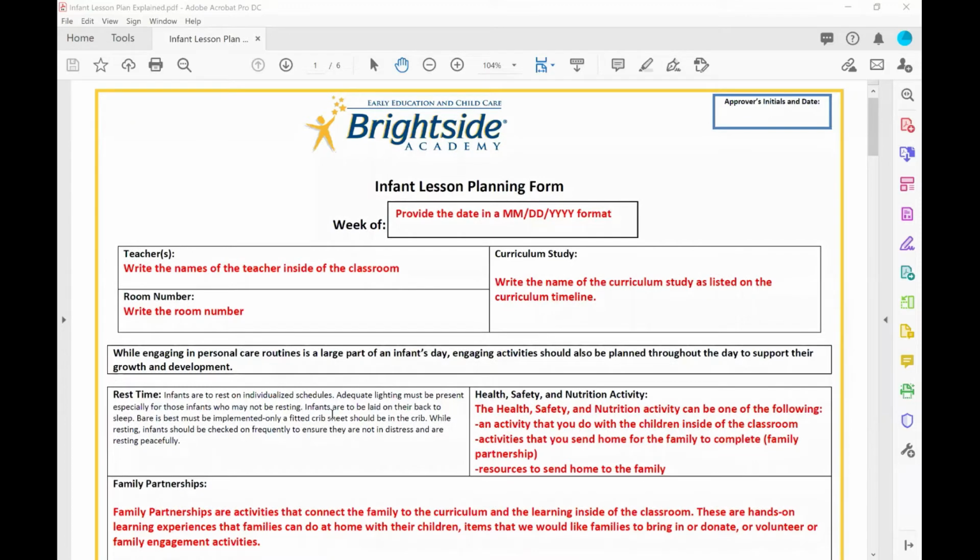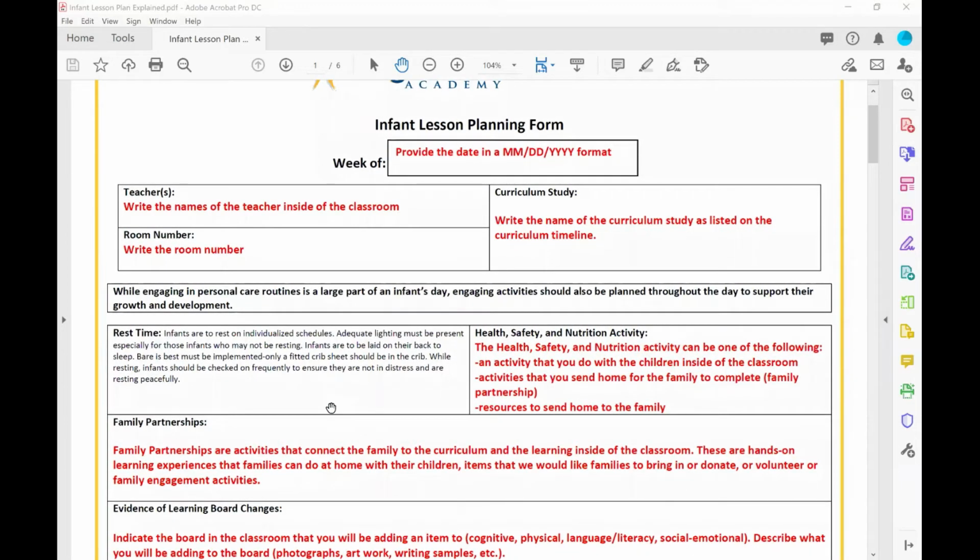The next section of the infant lesson plan is rest time. That's already filled in with the health and safety basics of safe sleep for infants. The next section is health, safety, and nutrition activity. So this can be one of three things. It can be an activity that you do with the children inside of the classroom. It can be activities that you send home for the families to do, like a homeschool connection or family partnership or engagement activity. Or it can be some resources that you're sending home.